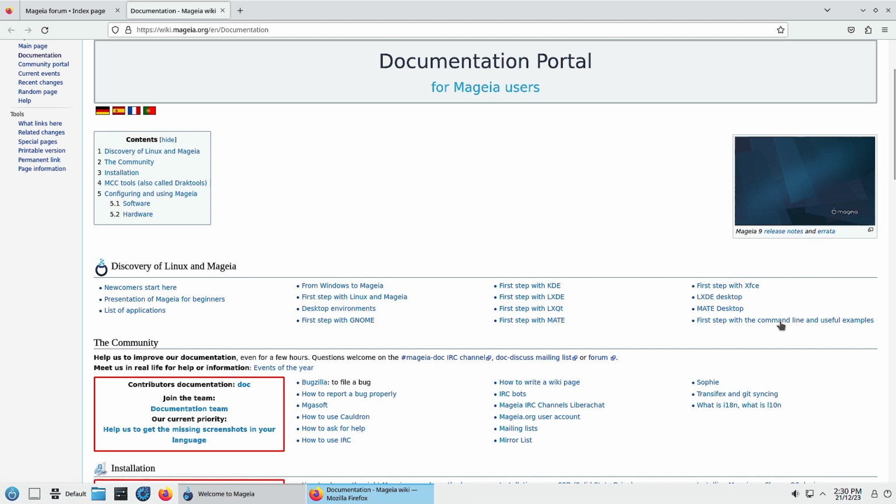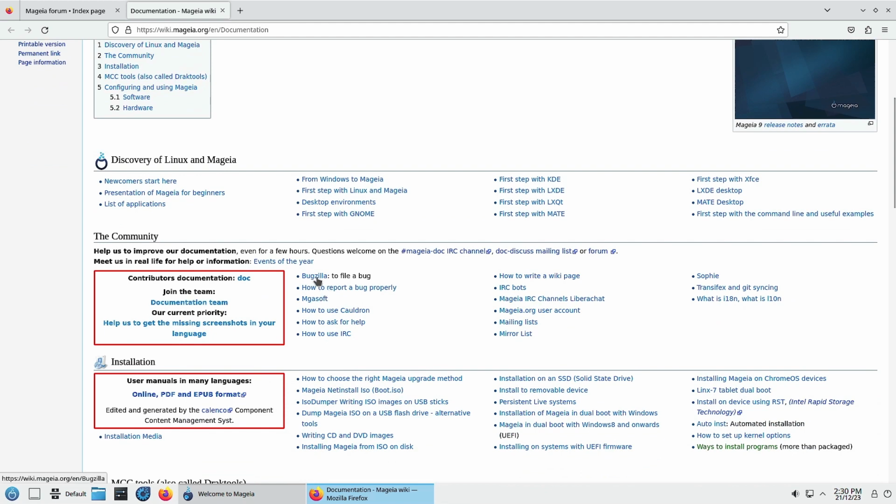Then there are first steps with the command line, and useful examples are given. Then you can check out Bugzilla, how to report a bug, MGSoft, how to use Cauldron, how to ask for help, how to use Internet Relay Chat, how to write a wiki page, the IRC bots, everything is given. How to create your user account, how to access the mailing list, mirror list, Sophie, Transifex, Git syncing, everything is given.